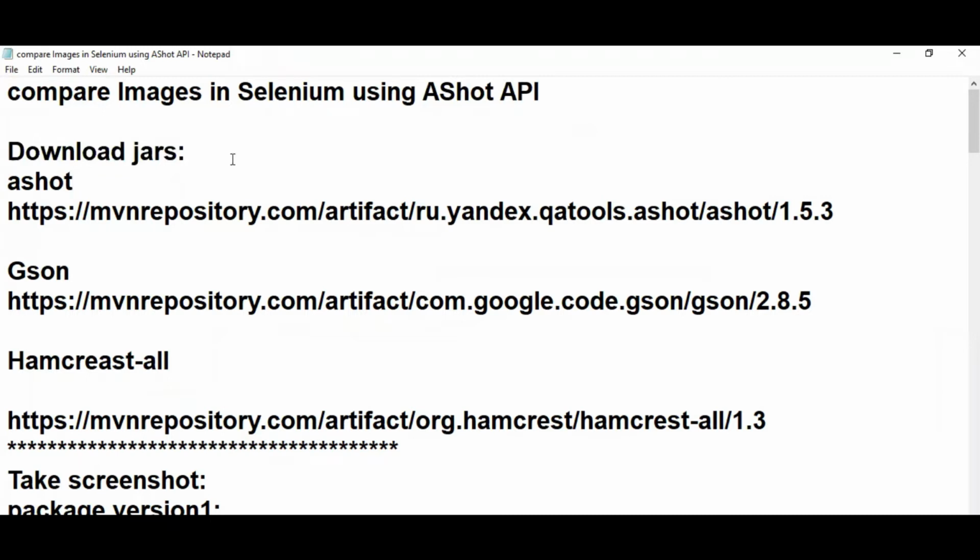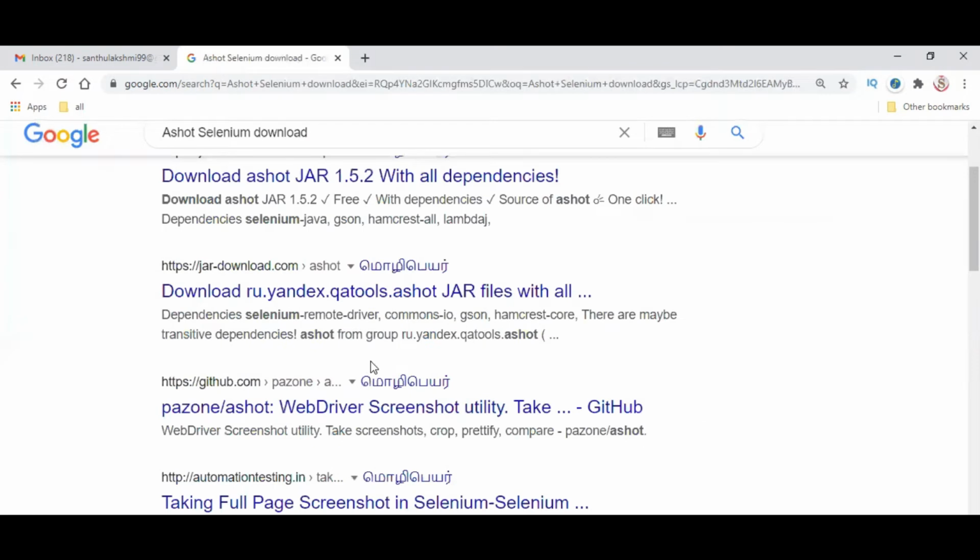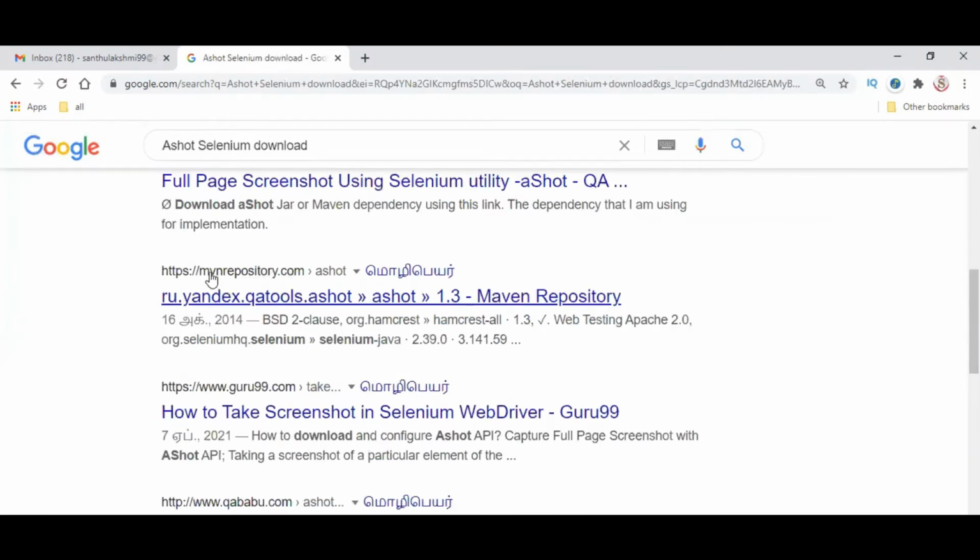So how we are going to download the jars is, all the API jar files are available in the MVN repository. This is the official website for downloading any kind of API jar files. So in future also, if you want to download any API jar files, you are going to download them from mvnrepository.com only. It will show multiple sites, but we need to download only from mvnrepository.com. So this is the official website.